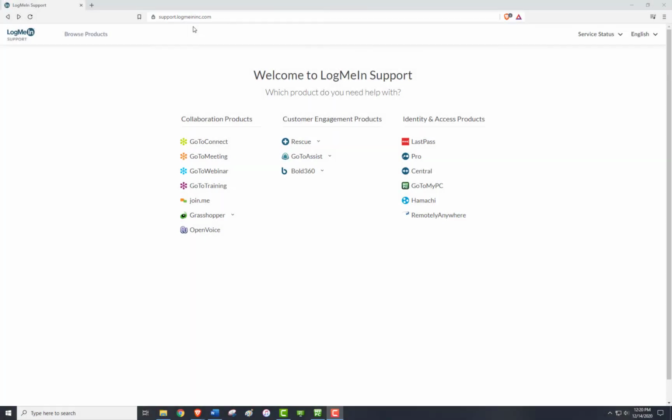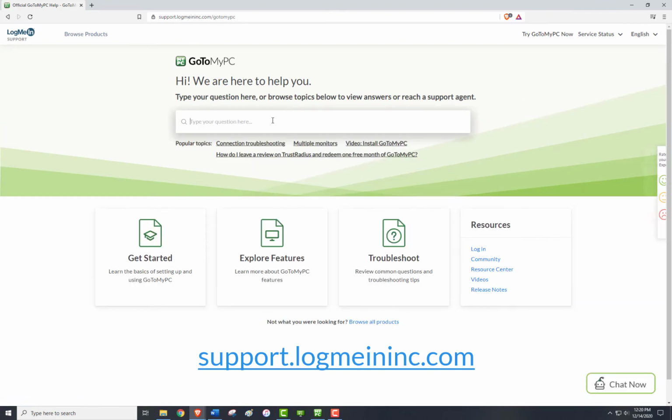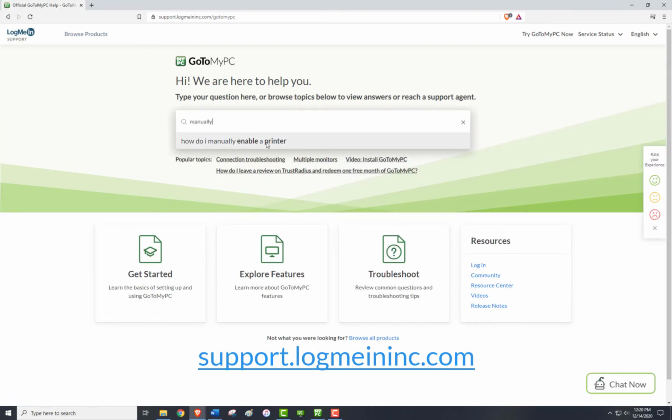If you completed these steps and are still having issues, you may need to manually enable a printer. You can read how to manually enable a printer from our support site at support.logmeininc.com.